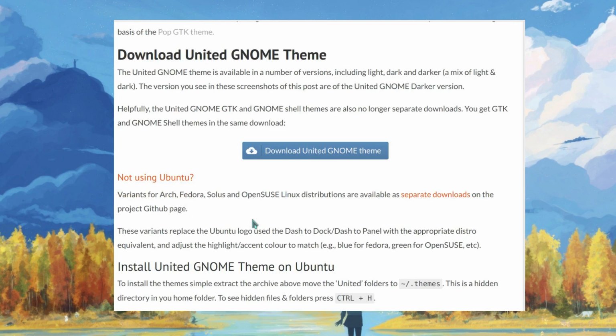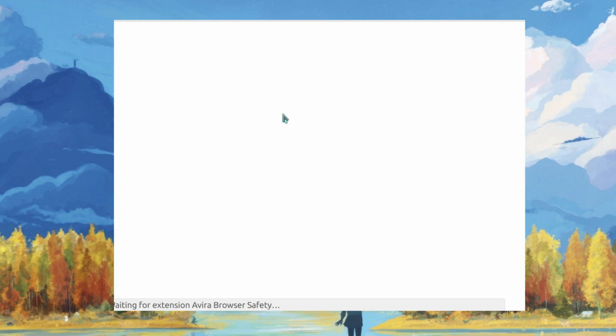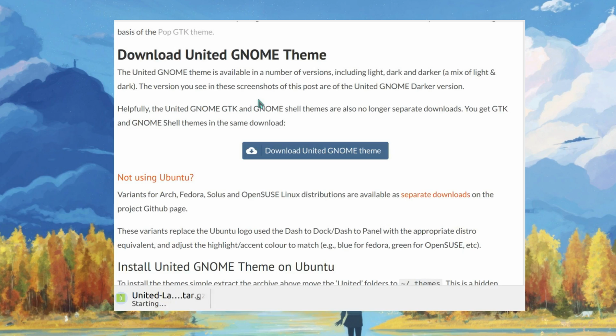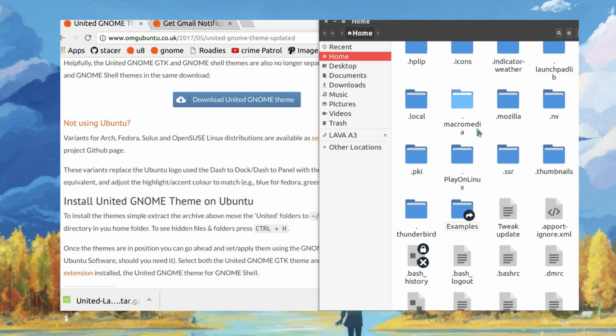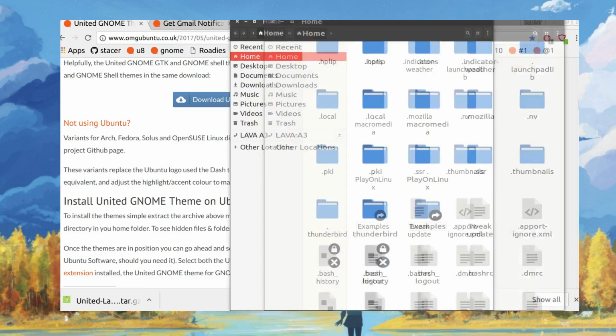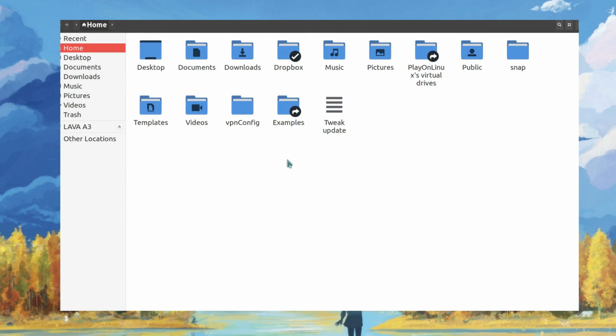So first, you have to download this United Gnome theme, and I will give the link in the description below. Once you're done downloading, you have to open the file manager and press Ctrl H. By default you won't see hidden files, so to show hidden files you have to press Ctrl H.